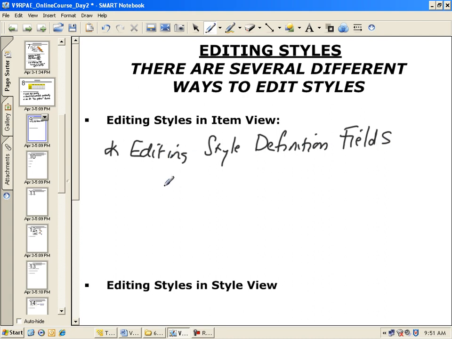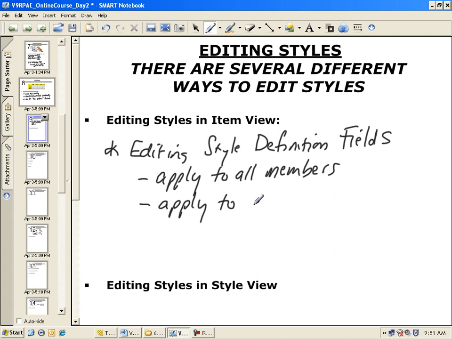You could potentially be editing a style definition field, right? Department code, vendor code, description 1, description 2, or both. If that's the case, if you're editing a style definition, then Retail Pro will ask you if you want to apply the change to all members of the style, because again, all members of a given style must have the same style definition, right? Or it will ask you if you want to apply the change to just a given member.